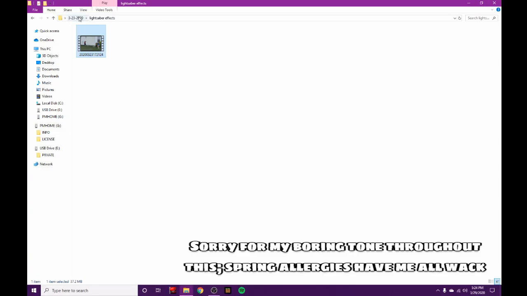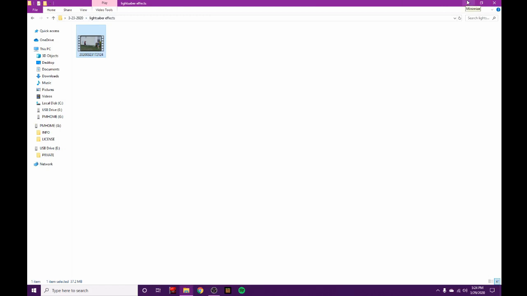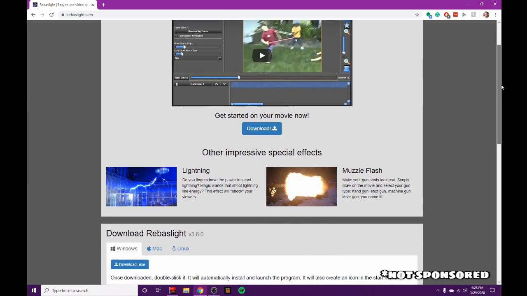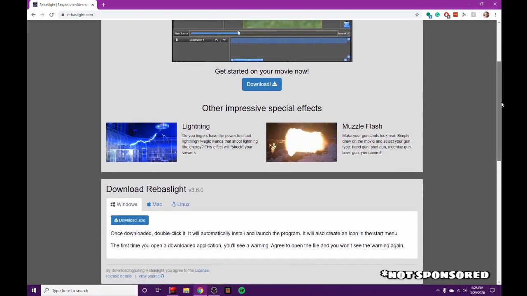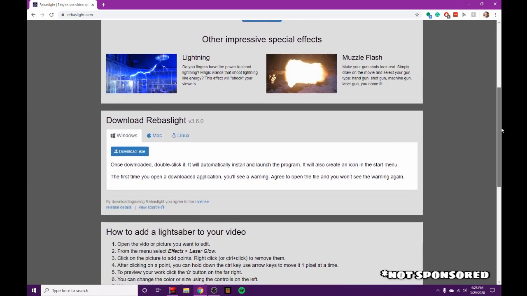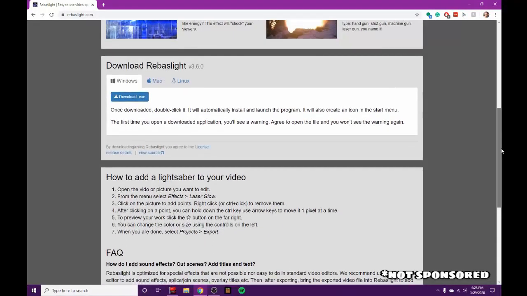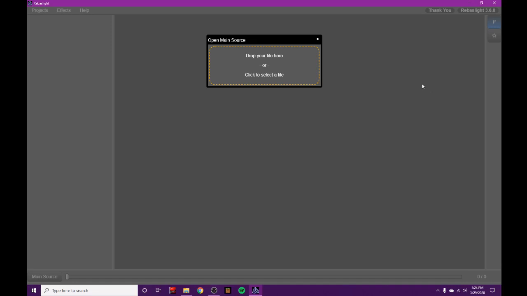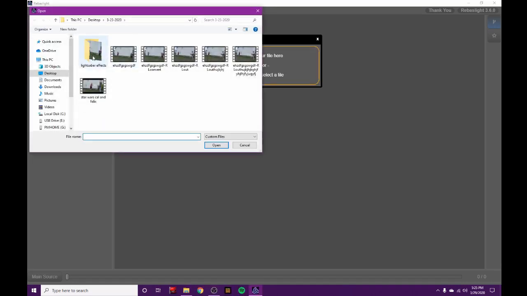So let's bring this into our first program of the day, which is called Rebaslight. Now, Rebaslight is a free software that allows you to do Star Wars-like effects, including laser blasts, lightsabers, force lightning, and even just regular gunshot effects. So when we first open up the program, we're going to see Open Main Source. So here we just pick our file.